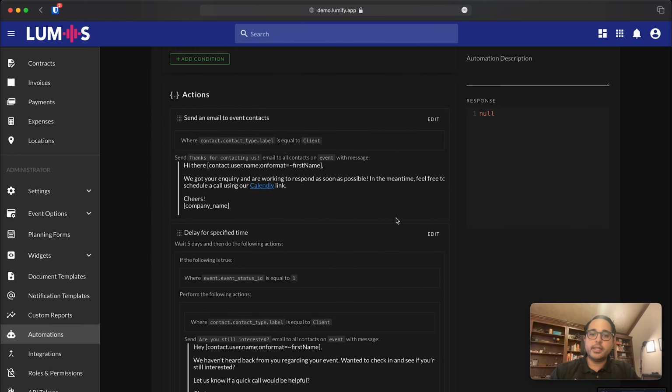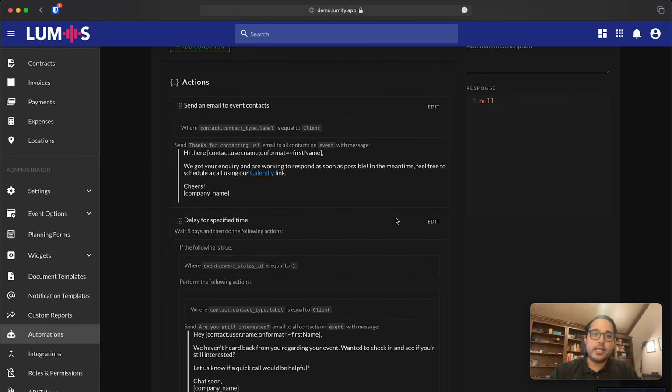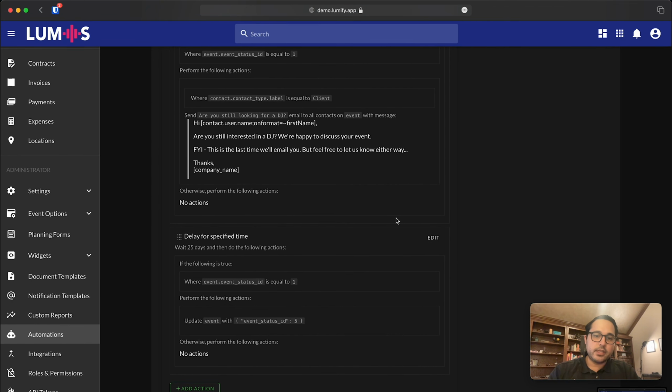So now what we've got is a pretty robust way that we can automatically message our contacts. It'll send emails to those contacts and check if they're still interested on a periodic basis. And if it turns out that they're really just not interested, it'll automatically update your event to be a lost event. And that way it won't show up in any sort of reporting, anything like that.